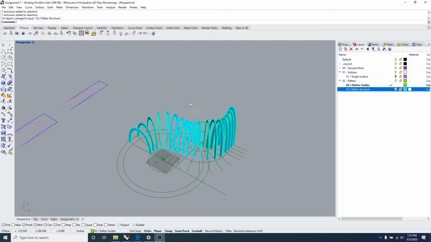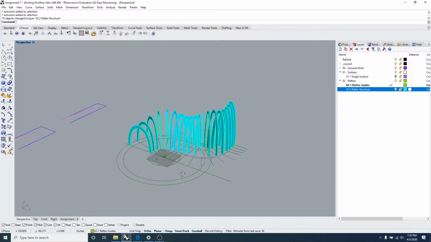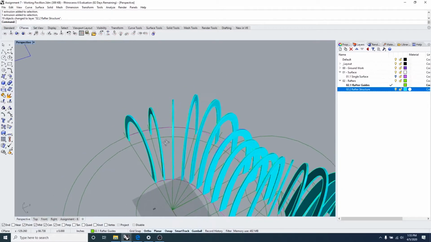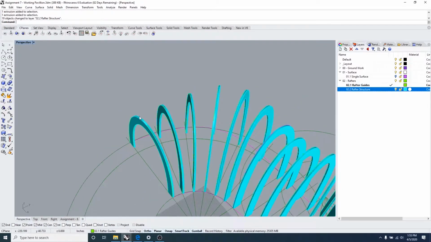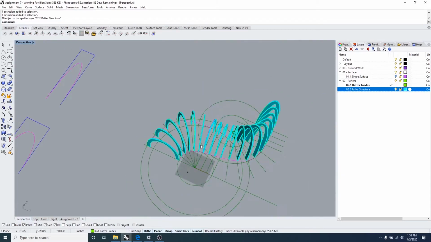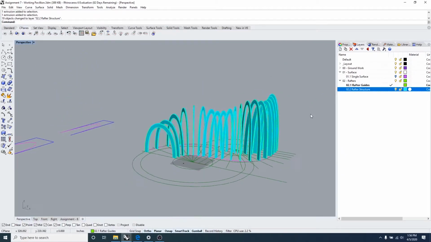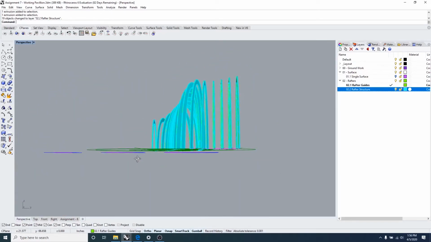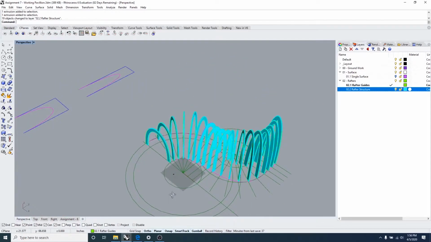Okay, and we're back. We just finished doing all the rafters. You can see that they're all thickened with a 2-inch thickness for all the structure. I took the time to put it in the right layer. You guys should do the same when doing this assignment.